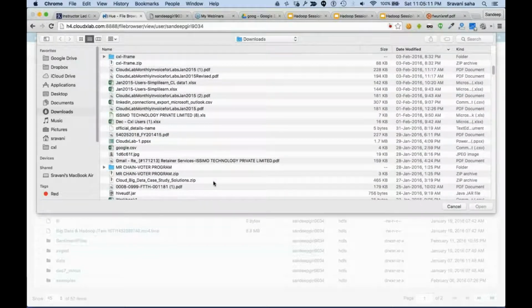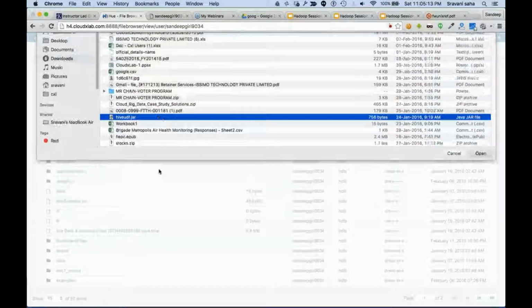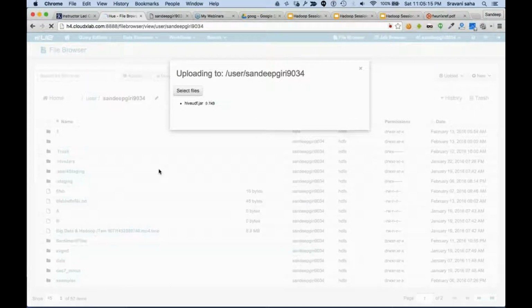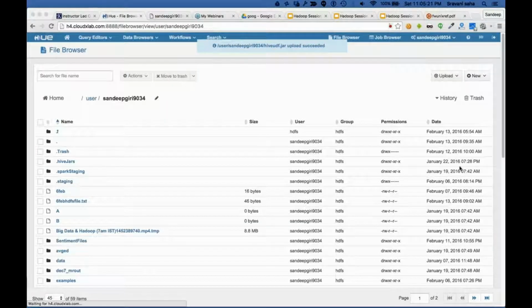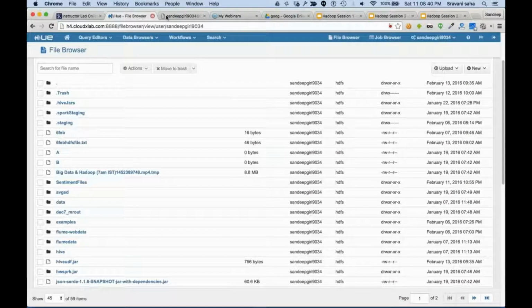Also everyone, do not upload things which are important to you or confidential in nature, because our sysadmins keep on reviewing the folders. Since it is supposed to be for educational use, we do not expect that you will be storing your confidential data here. So we just now uploaded a file into Hue.